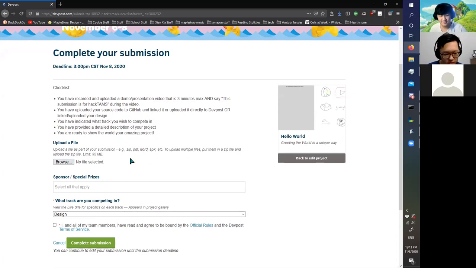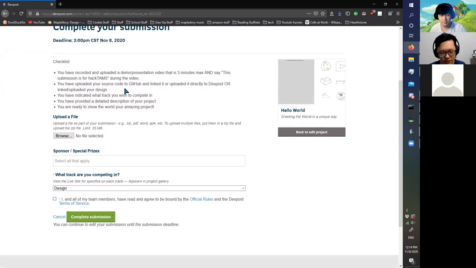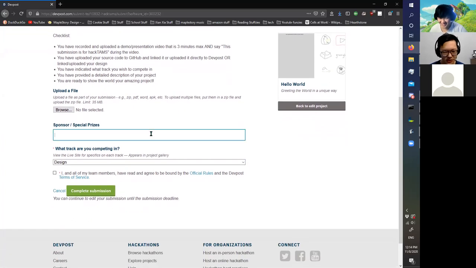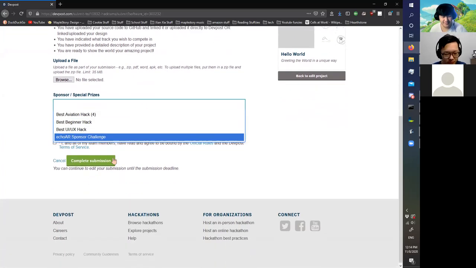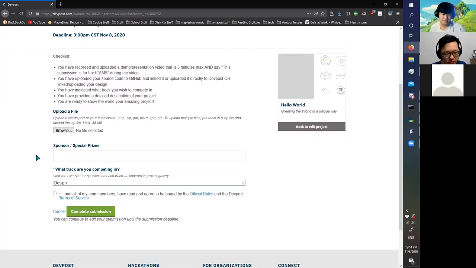So I guess this would be like the design images, maybe if it's a PowerPoint. Or if you don't use Devpost or GitHub for some reason, you can submit your source code there. But please use GitHub. We prefer if you use GitHub. And for special prizes, you can just click which one you want to apply for, assuming you're eligible, of course.